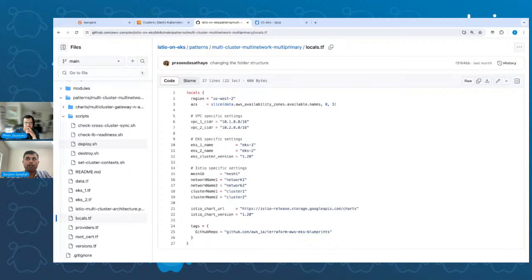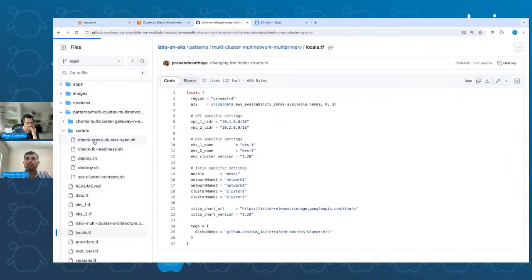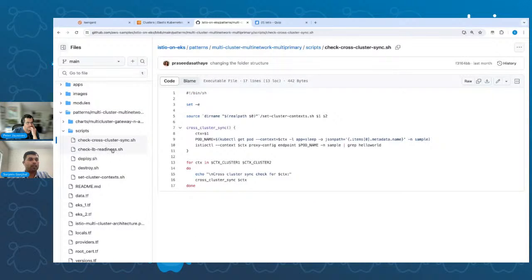I've already built the cluster, because it takes 20 minutes to build everything. So just in the interest of time, I have already created two EKS clusters. And the destroy script is for when you want to clean up after testing this; you just run the destroy. And then we also have some scripts which we'll use in the demo to validate how the cross cluster sync works and how we make sure the load balancers are ready or not. So we'll just evaluate those pieces.